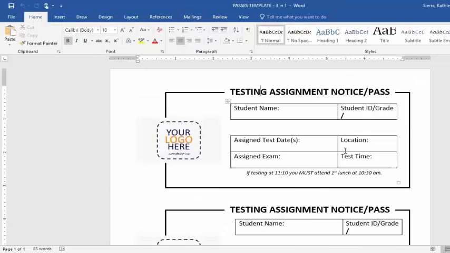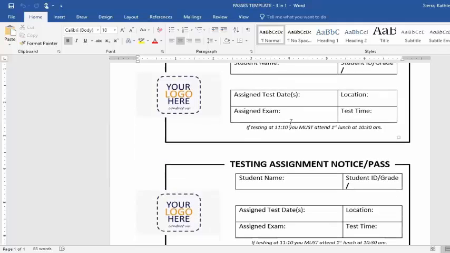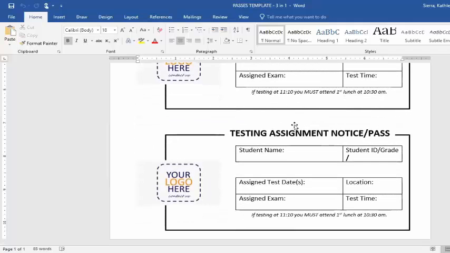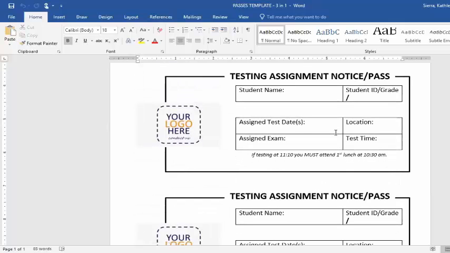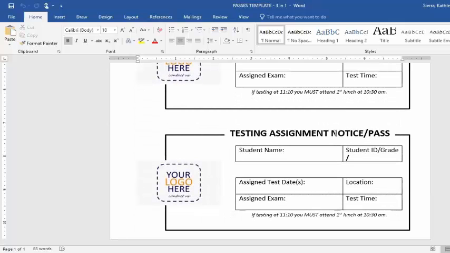If you don't want to use one paper per student, you can do a pass. And again, this is something that Dharma made. It's very pretty. But this is something you can use, it'll hold 3 students per page, and then you can cut them up.